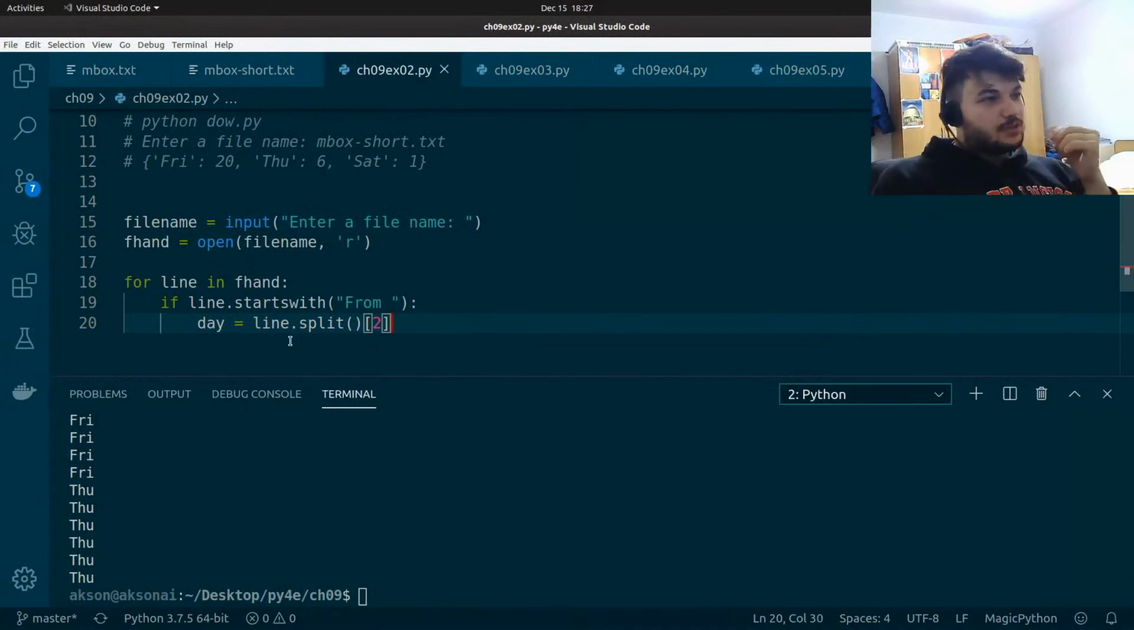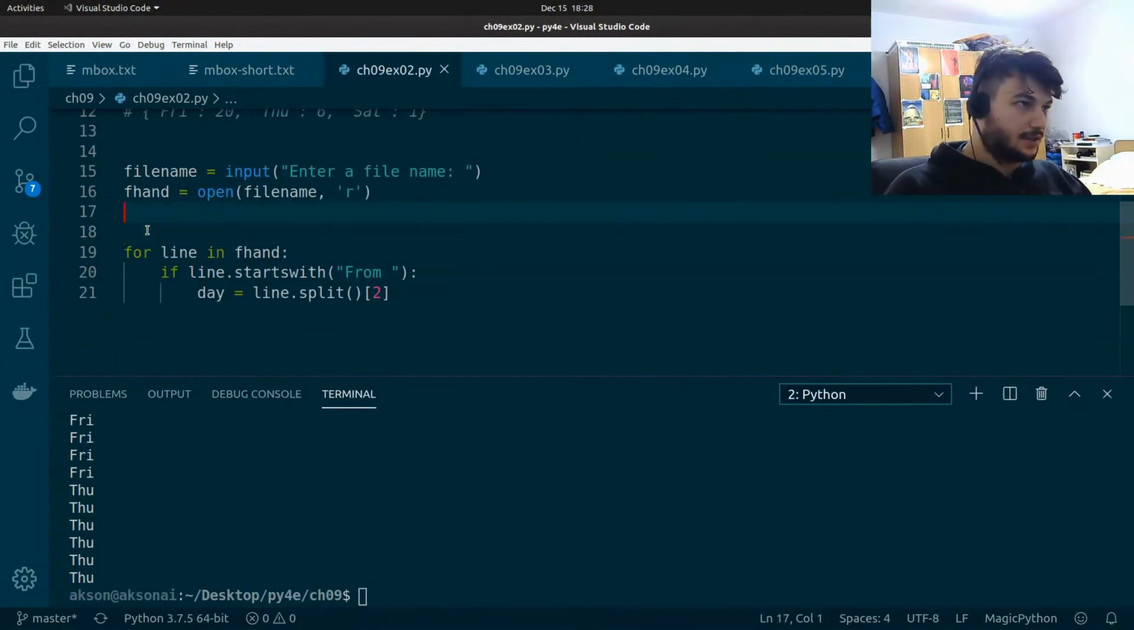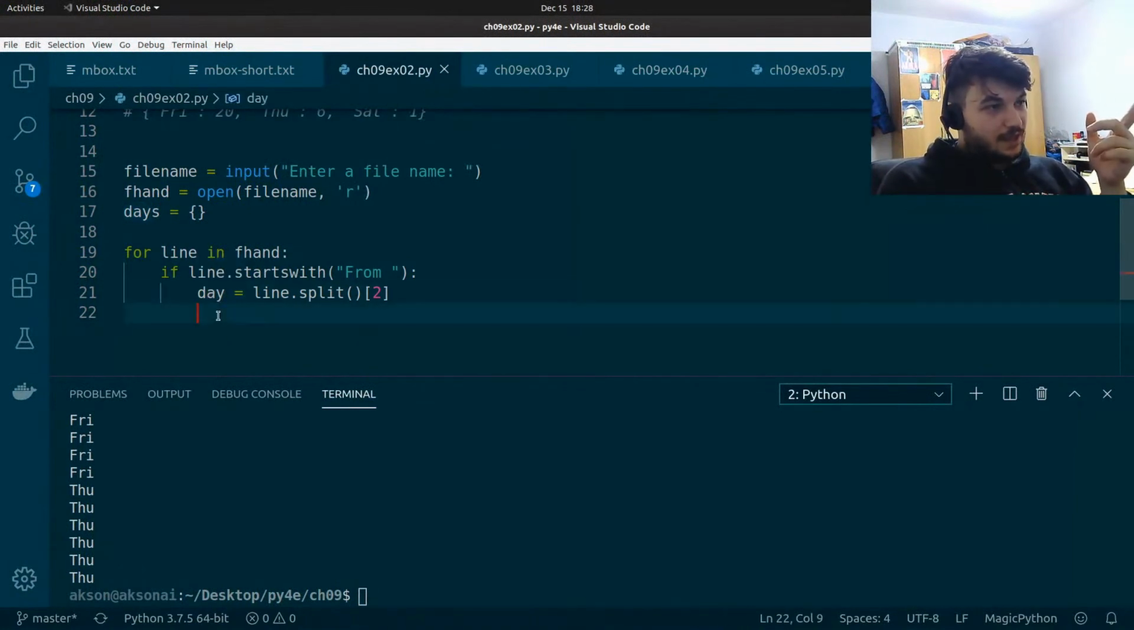And now, before we start looping through the lines, we need to declare a dictionary where we're going to save all the information, the days with the counters. So I'm going to declare here days equals an empty dictionary. And now, after we get the day, I'll check whether this day is already in the dictionary days. The dictionary will have as a key the name of the day, and as a value a counter of how many times this day has been repeated in these lines.